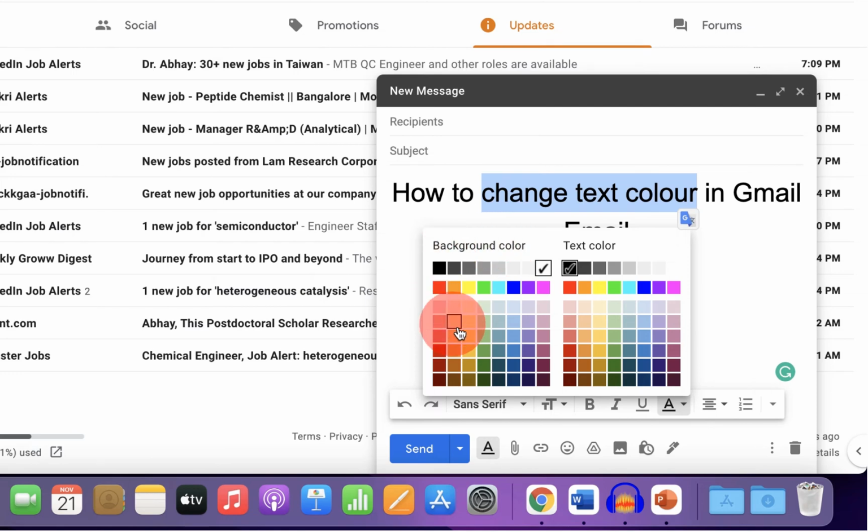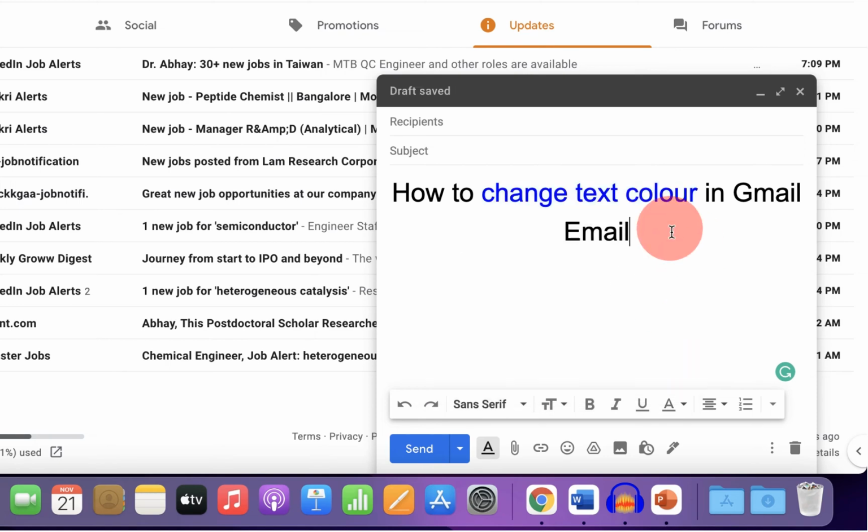The first section is about background colors. If you want to add a background color, then you can select the color from here. But for the text color, you can select any color. Let's say here I will select the blue color, and the text color will change immediately.